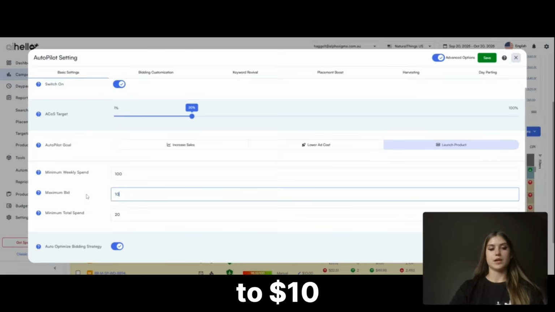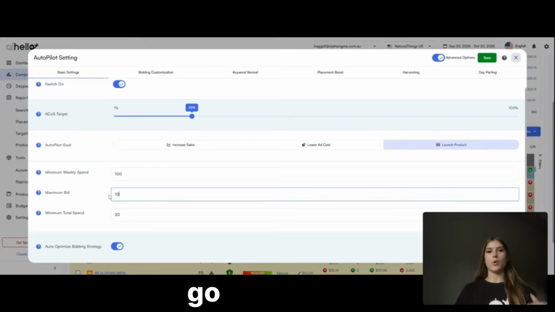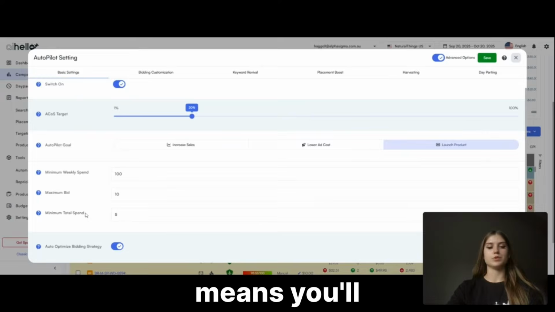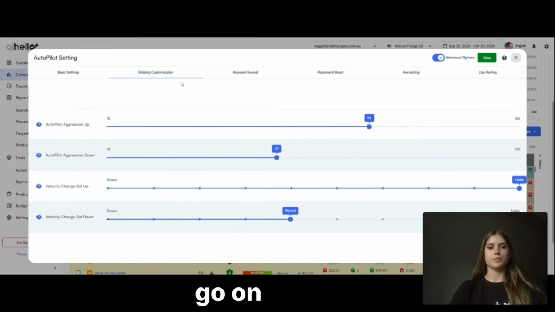You can set a maximum bid to $10 as an example. You could obviously set your own numbers, but this means that you'll never go above $10. And then for your minimum total spend, you could put $5. This means you'll never go under $5 for your total spend. And then let's go to bidding customization.